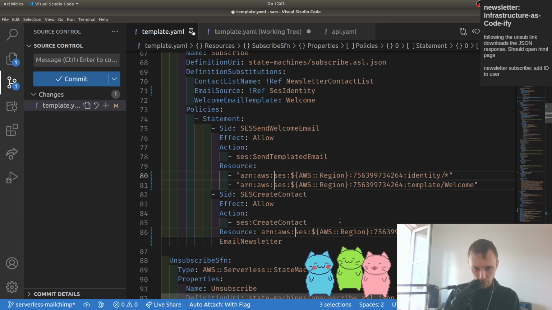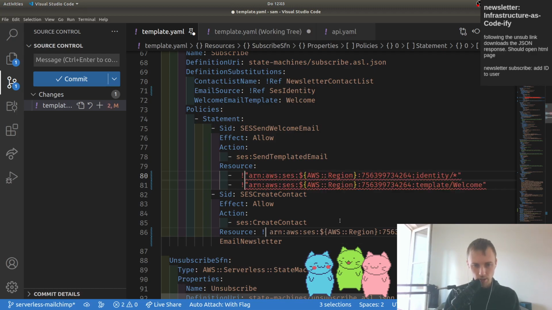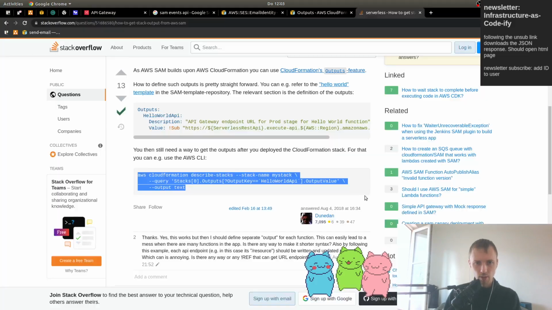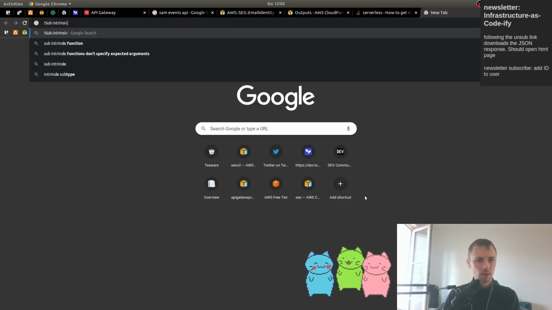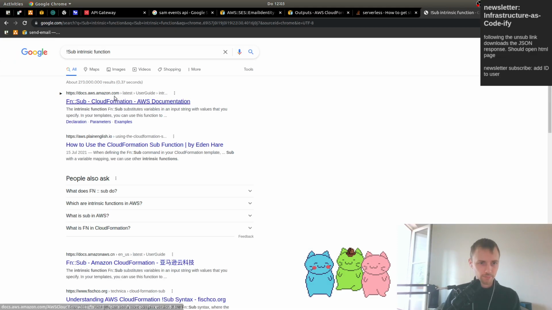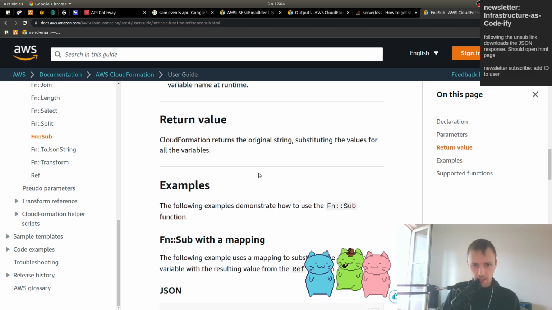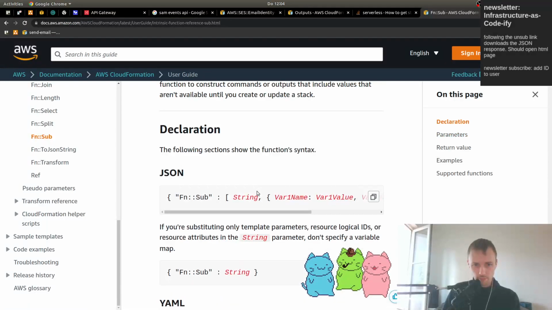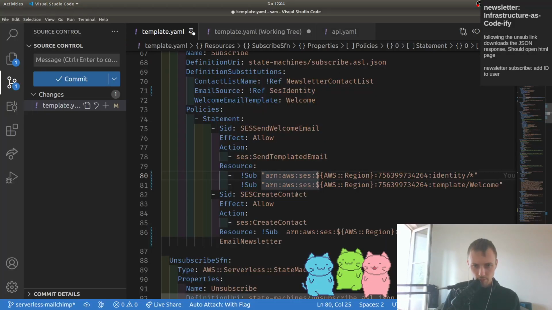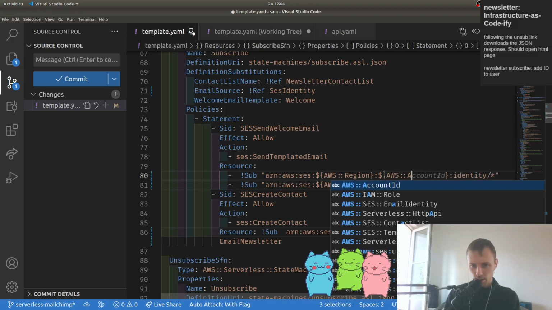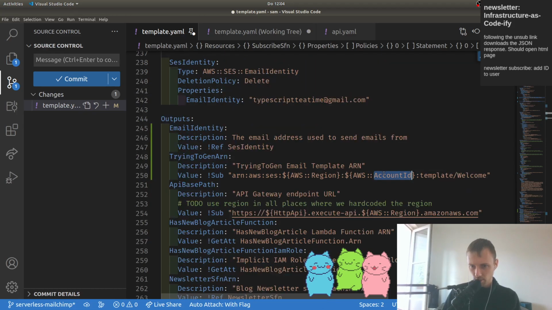this. And we have to use !Sub, or substitute I suppose. The !Sub intrinsic function: the intrinsic function Sub substitutes variables in an input string with values that you specify. Yeah, okay, very good. So that's one. Then we have all of these friends here, which now become AWS::AccountId, was it? Yeah.